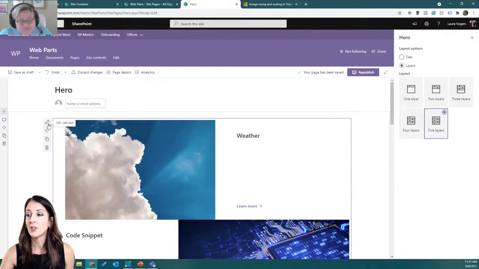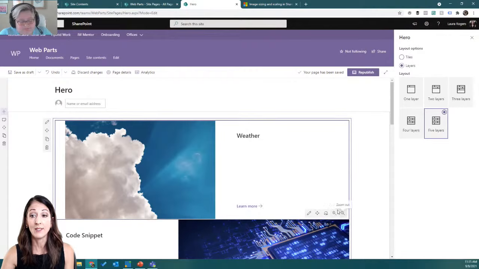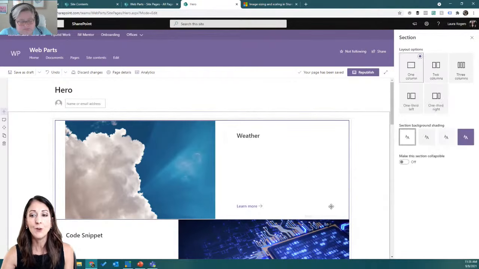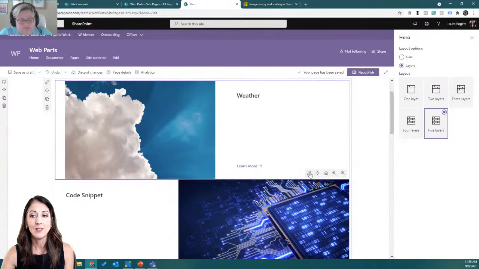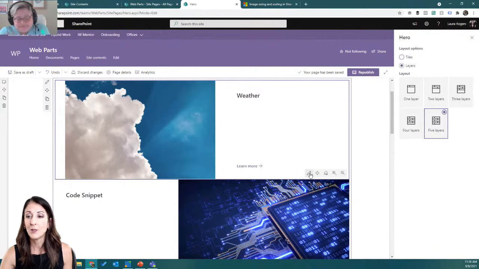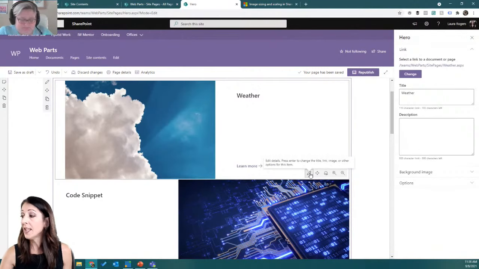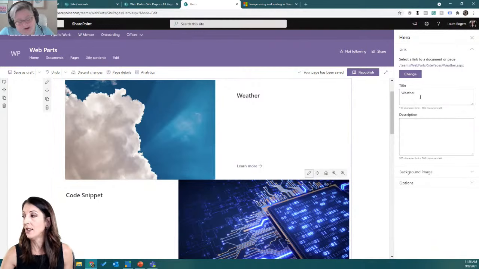So with layers, just like I showed you with the Quick Links web part, you have your web part settings over here, and then each individual one has its own settings. So it's the same thing with this web part. And you have to hover over it to get to that, so it might be hidden at first. So I go to, like, this one is the weather, and I click edit on this specific tile, and then that's where I can edit what it says.